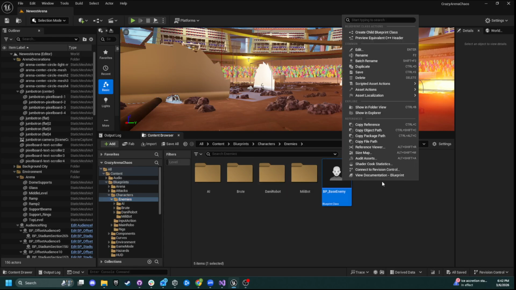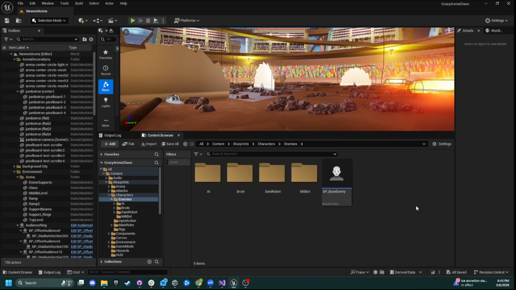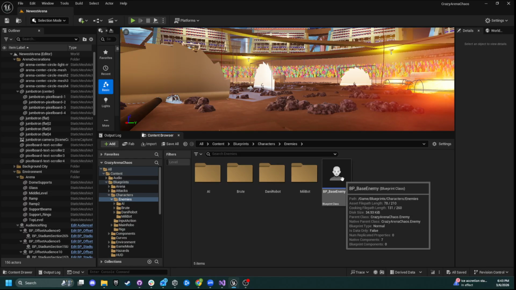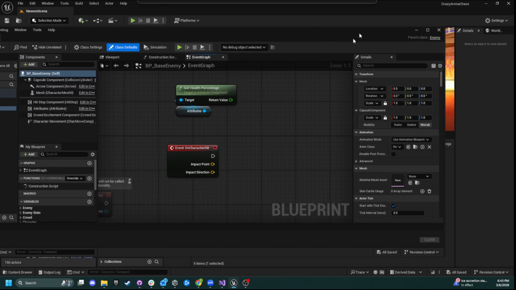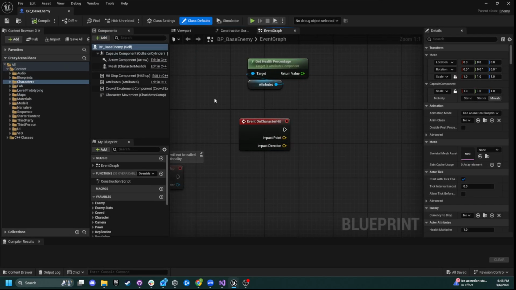Hey, so I just want to give a quick update on how to actually utilize some of the different enemy pieces, because I want to expose some values so that people have an easier time hooking into stuff going on with the enemies. So the first thing I did, all the enemies are now pulling from this BP base enemy. So anything you put on this base enemy will propagate now to every single enemy.